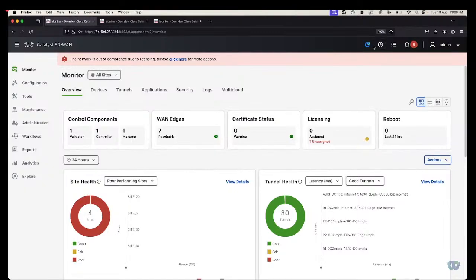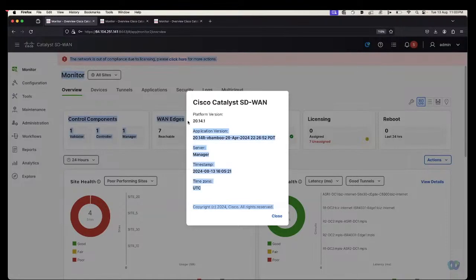Simply, you can see on the right-hand side at the very top, we have a question mark here. You can click on that, go to the About section, and you will see the platform version, which is the software version: 20.14.1.